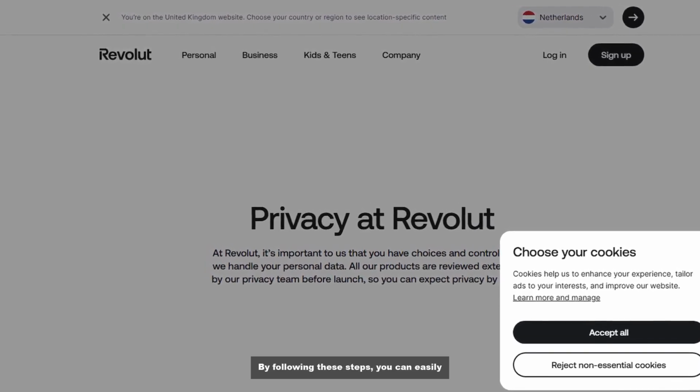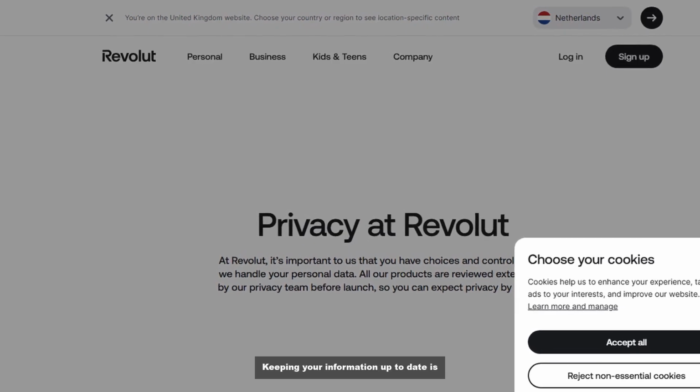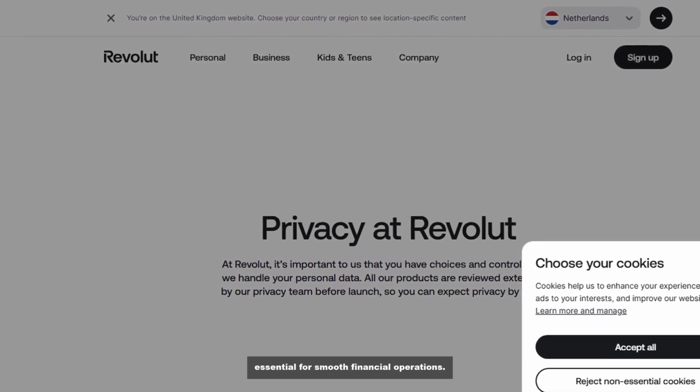By following these steps, you can easily update your tax ID on Revolut Business. Keeping your information up to date is essential for smooth financial operations.